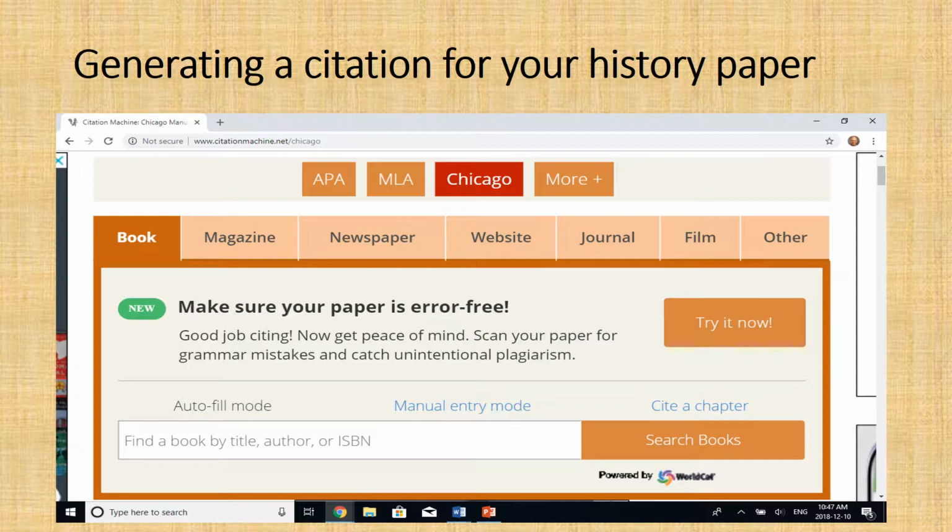Once you have the site open and you're on a page where you can generate a citation, the first thing you want to do is check that the proper citation format is chosen to generate the type of citation that you want. So in this case, we are choosing Chicago style formatting. So make sure that's clicked. It's indicated that it is chosen by that darker red color that you see in comparison to APA, MLA, or More Plus. So that's chosen.